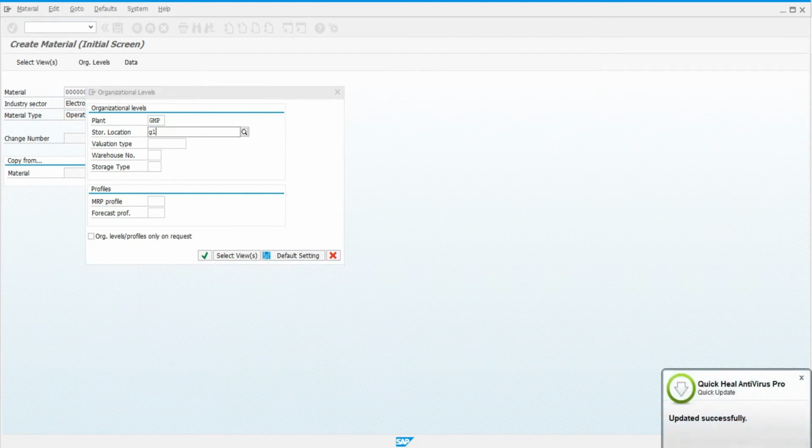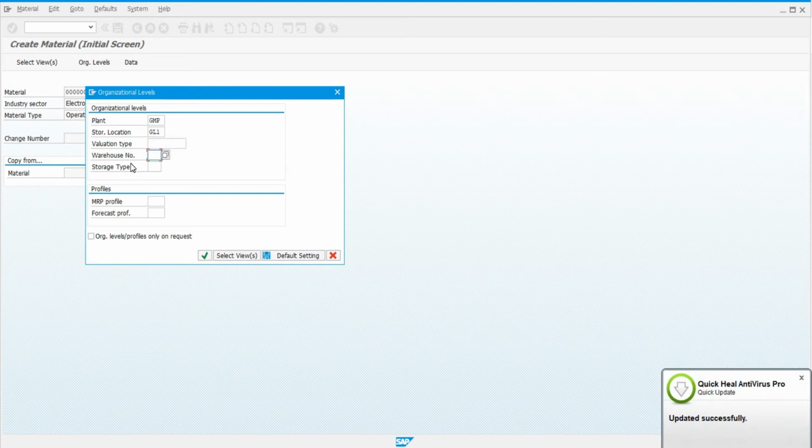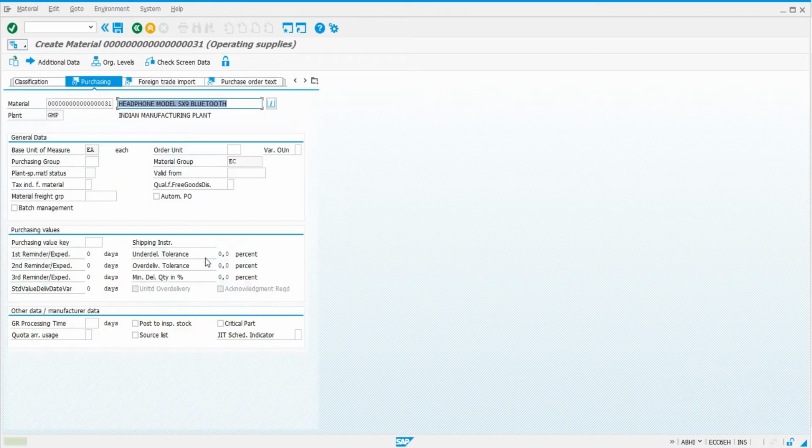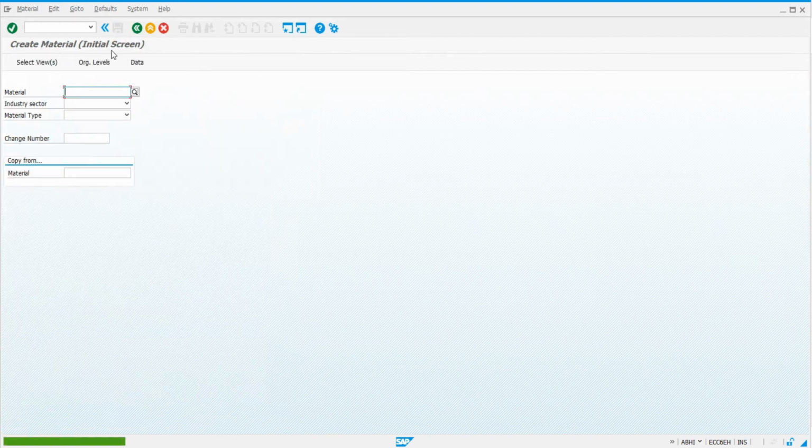Okay, storage location GL1, then warehouse number GWH, and then click. So in this way, material already exists and will be extended. So now save this. But just putting all this entry, you have extended this code to your new plant.